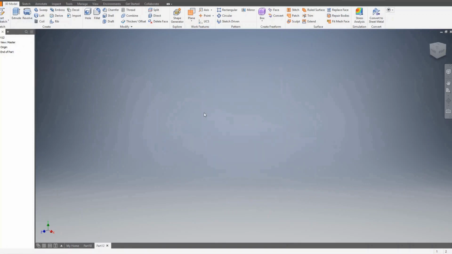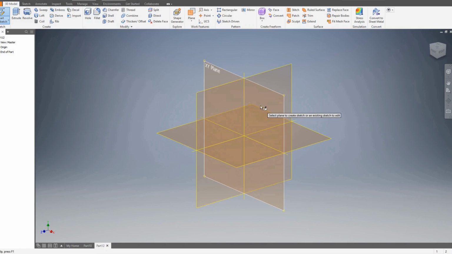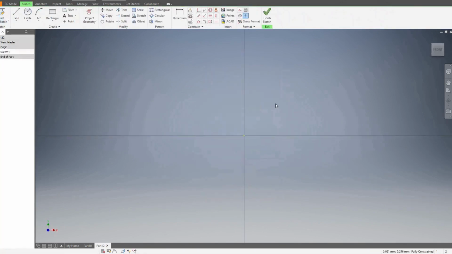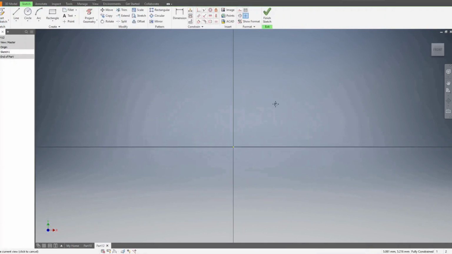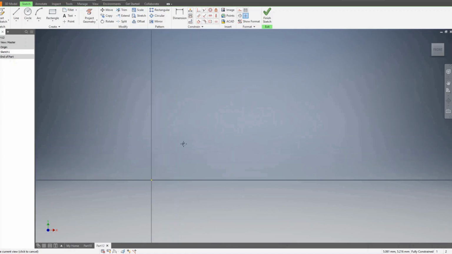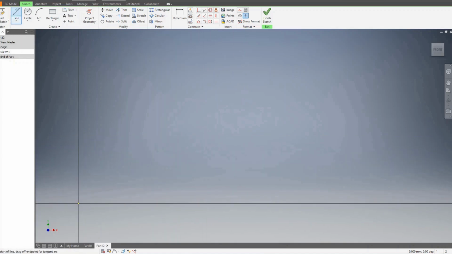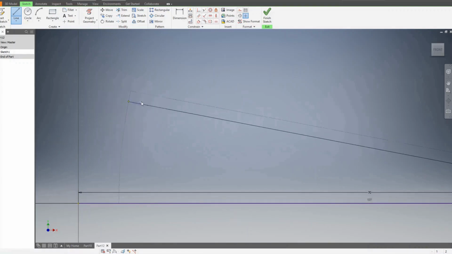Firstly, select Start in the top left hand corner, select the XY plane. I will be holding in the middle button to move the XY plane to the bottom left corner. I will select Line and set it to be 70 millimeters. Note the degrees are 0.00. Select OK. And do the same on the Y axis, 70 millimeters.